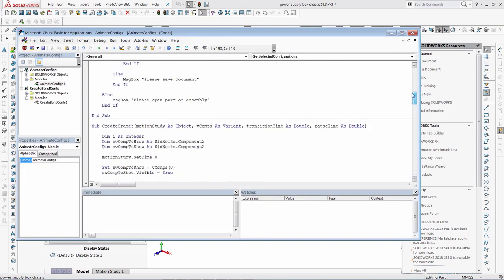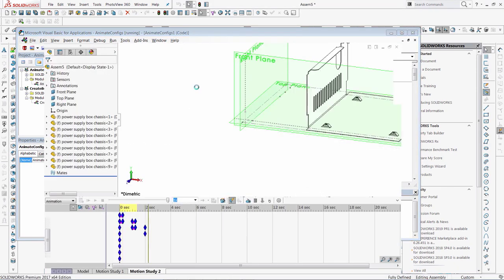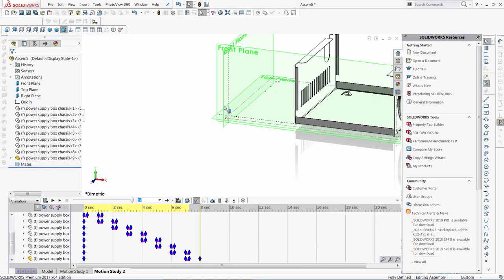I will also modify a few parameters here. So I'm going to reduce the time between the steps, and I'm also going to reduce the time of transition of the bends. Just run the macro, it will create new assembly and will create the animations of folding of sheet metal.